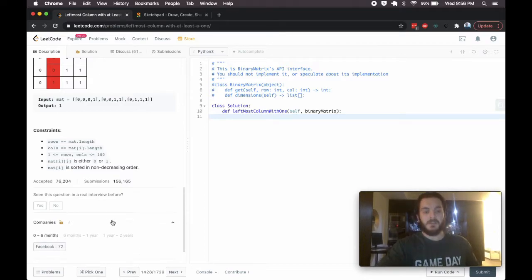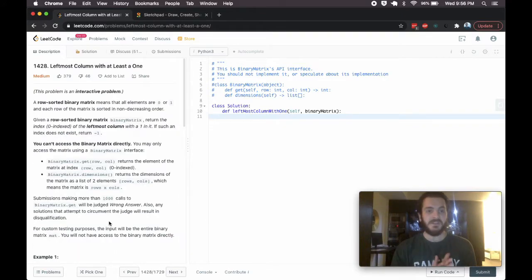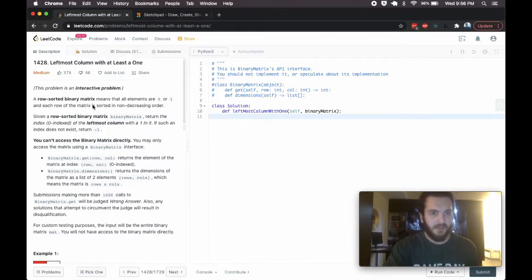But for real, problem 1428, leftmost column with at least a 1. Facebook has been super, super trigger happy with this one, 72 times, at least in the past year to 6 months. It's one of their most popular or most asked questions of recent history. So I figured we'd cover it today together.